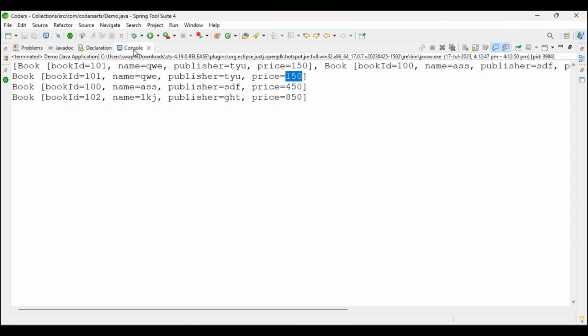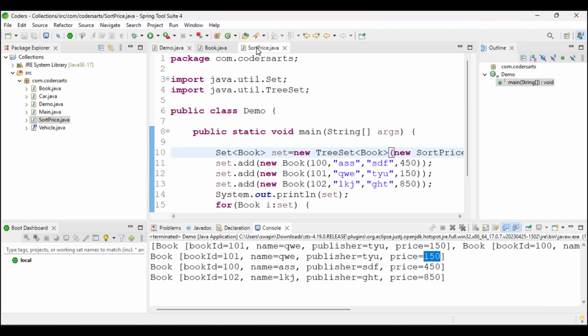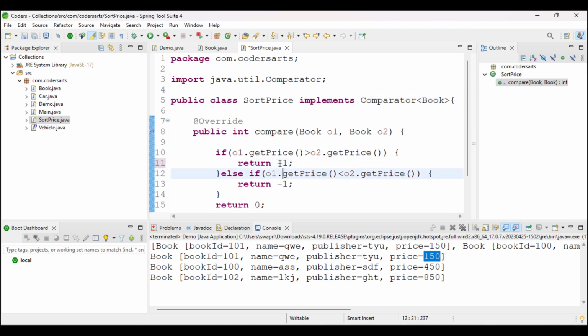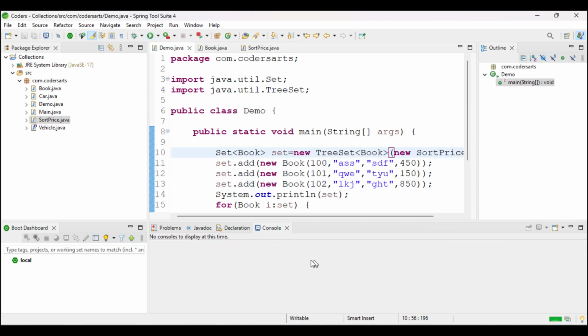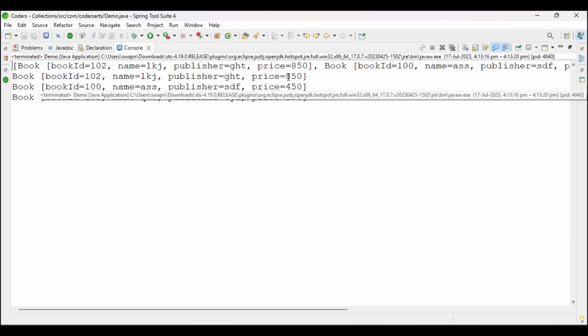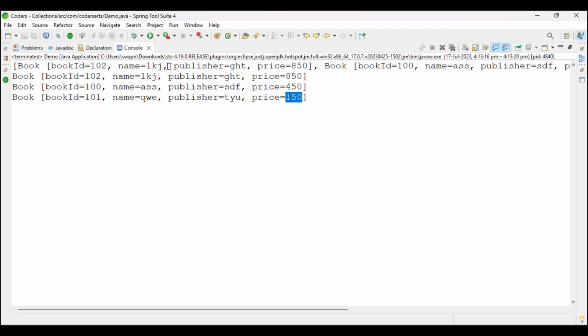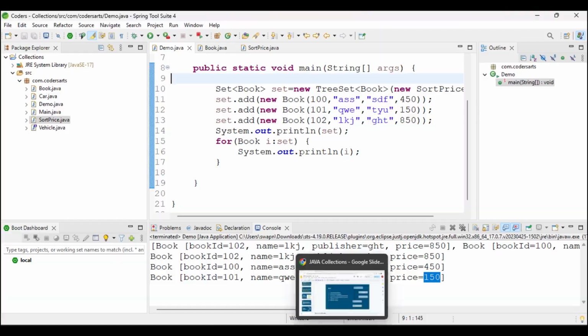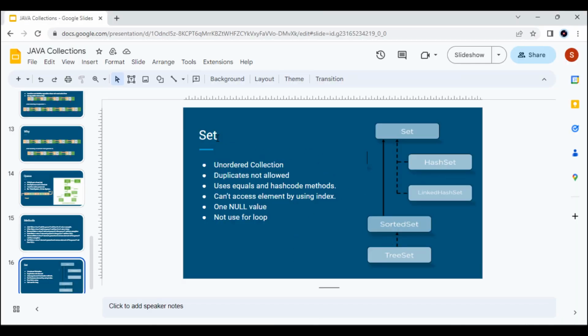And if you want decreasing order, you can do that also. I just have to change the -1 to 1, and it will give me the result in decreasing order. So first it will come 850, then 450, and then 150. So that is the thing. This is all about the set. So we have completed the set.